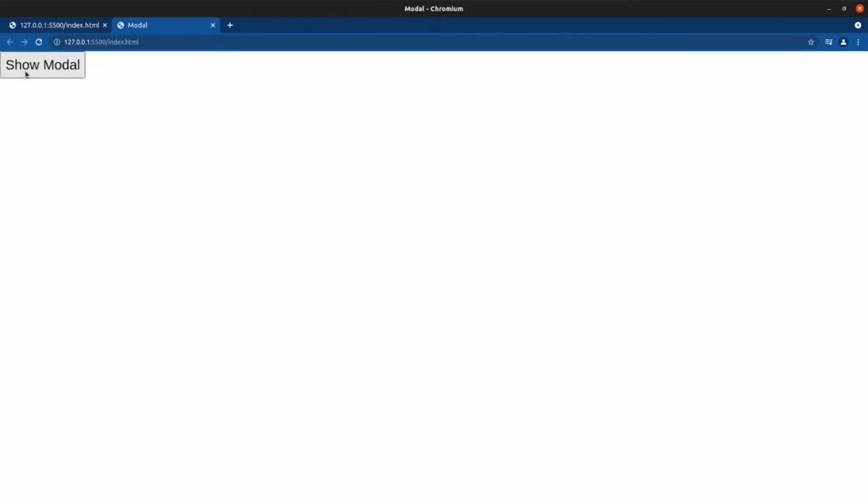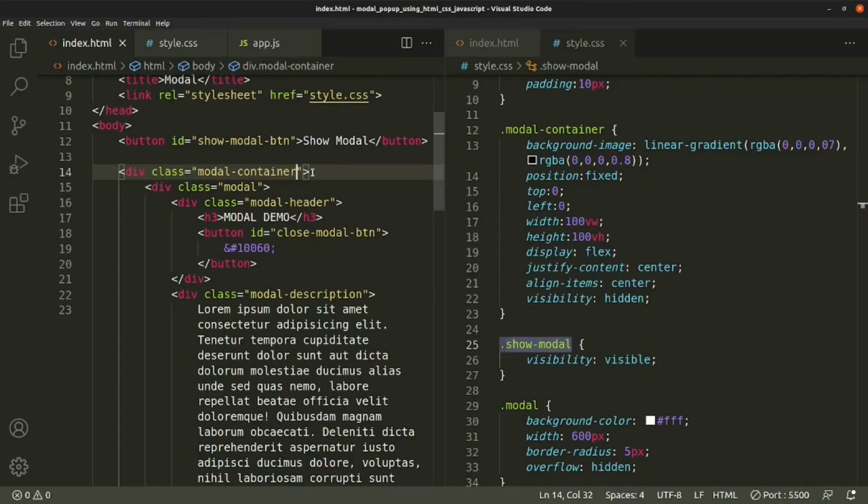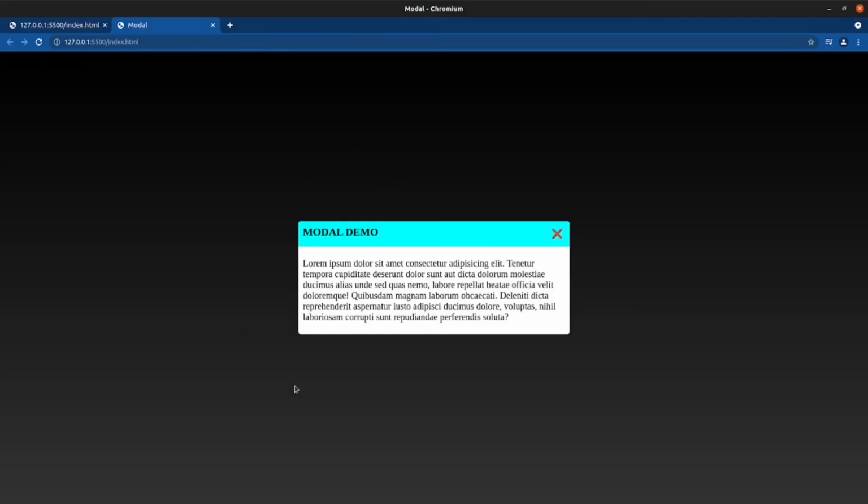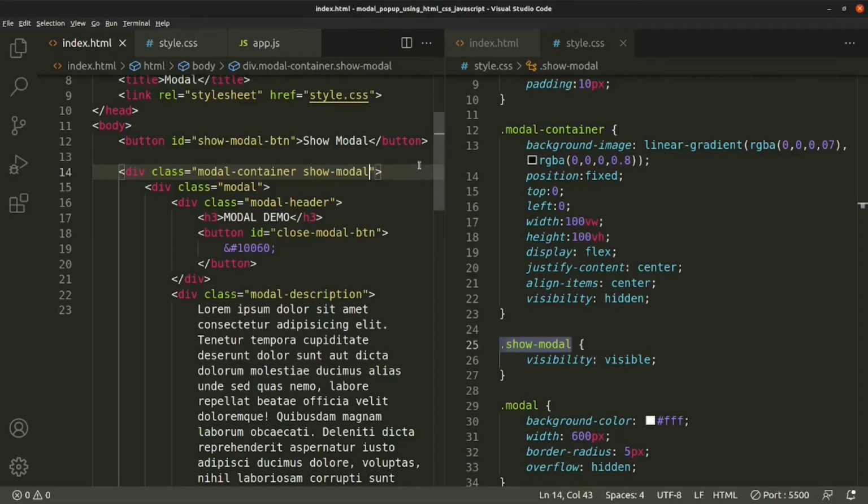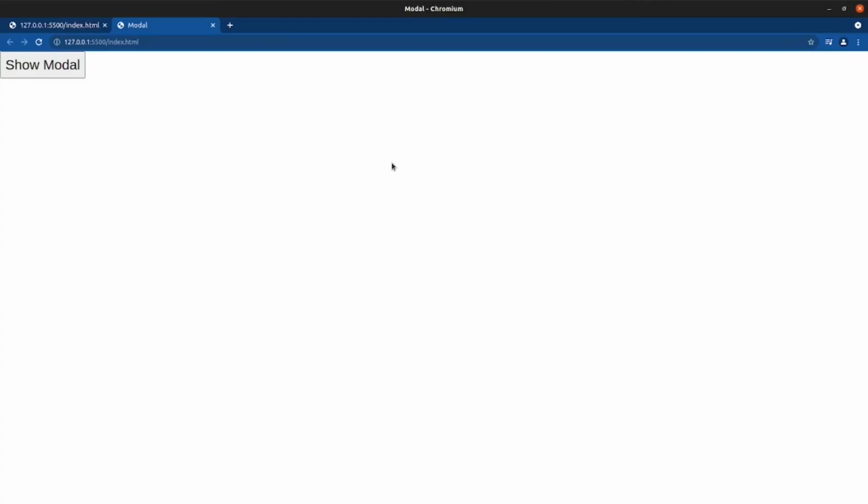When we click on this button, we access this div and we add this class here, show model. Then it should be visible. See, this is how it is going to look. When we remove this class from this element from JavaScript, see, this is how it looks. We do these things when we click on this button.